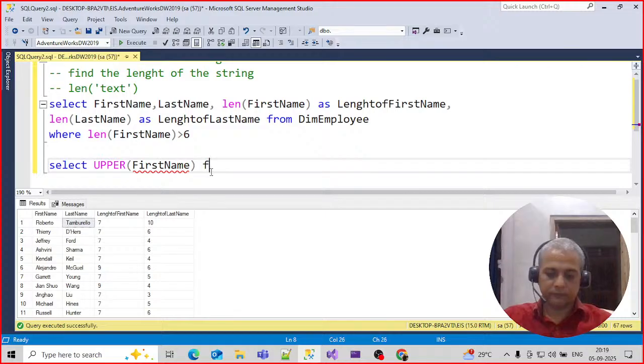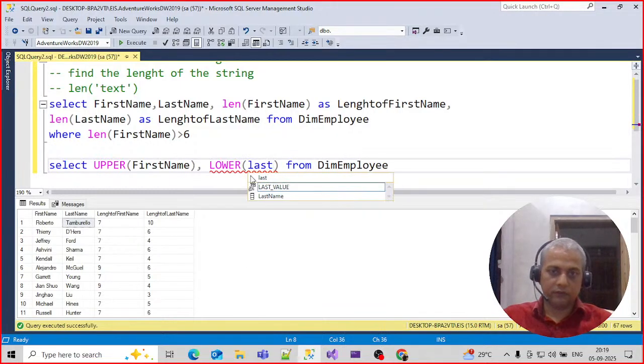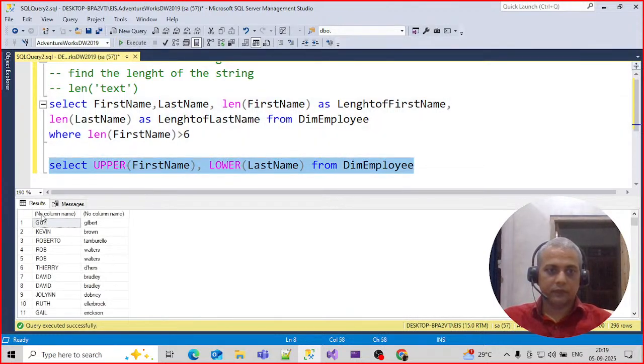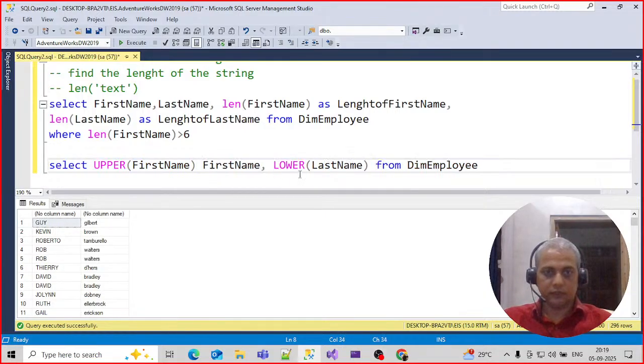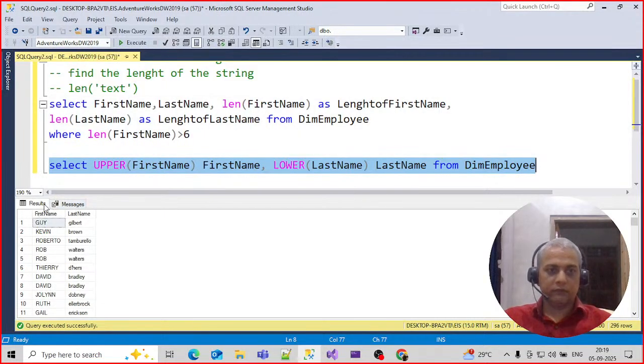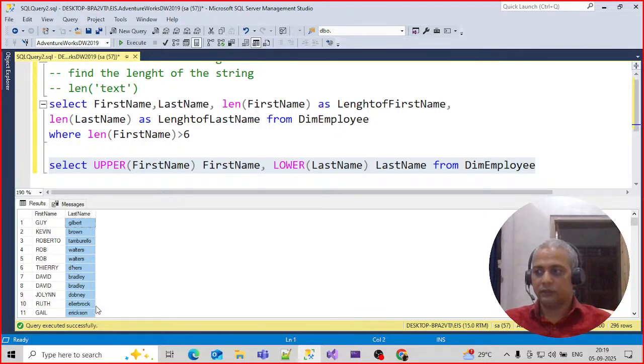Okay. In a similar way, we can do it for last name. And if I want the last name in lowercase, then I will use LOWER on last name. You can create an alias if you want. Here we are getting first name in uppercase and last name in lowercase.